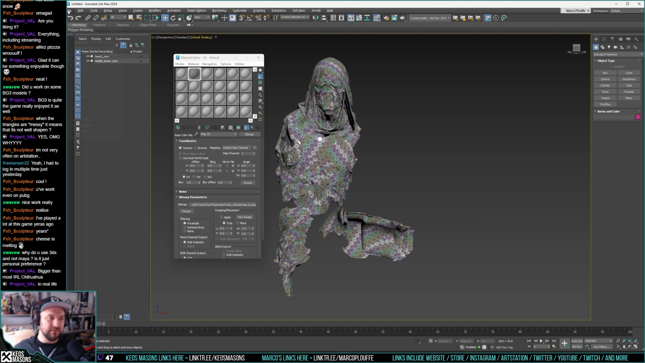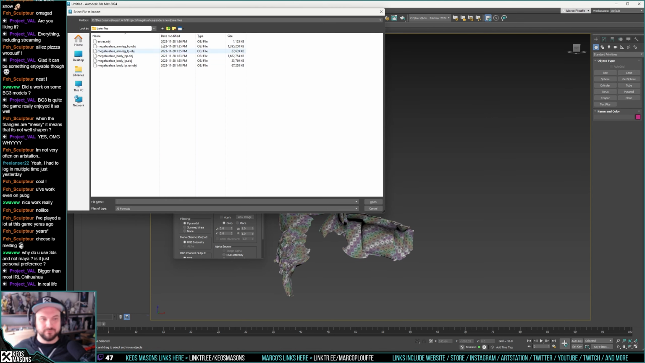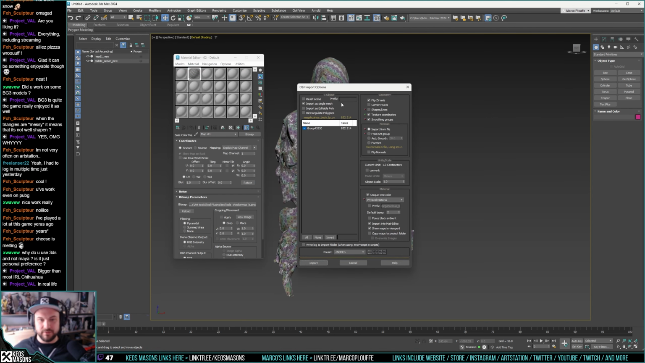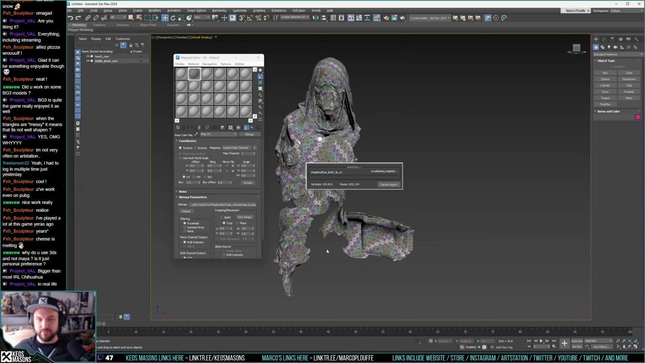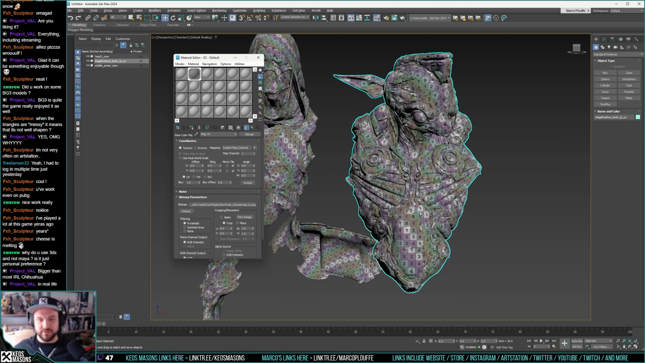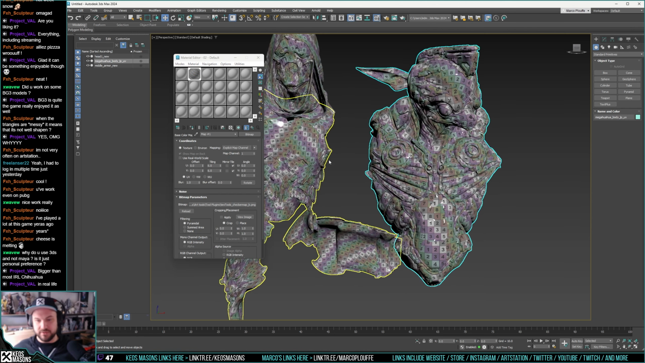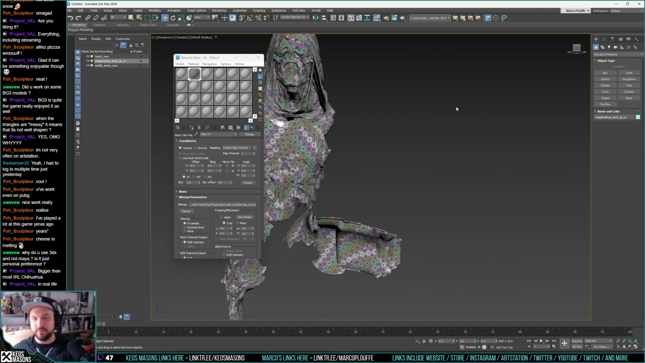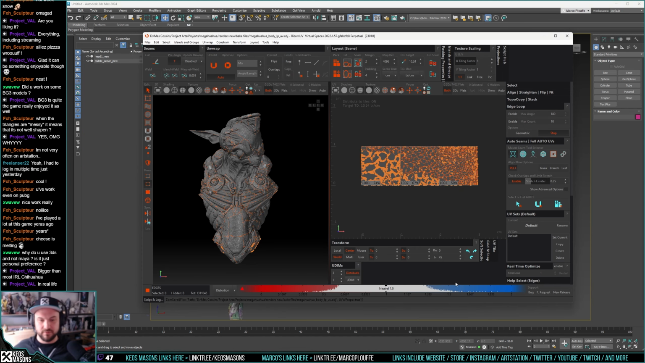Right, so let's delete this. Re-import it. Same presets as before, so we're good. Slap this on. No, we're still a bit too low. So I'll go for 4 UDIMs and that should be alright. Read back.